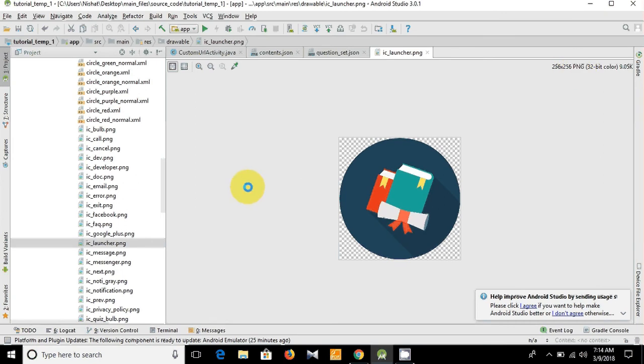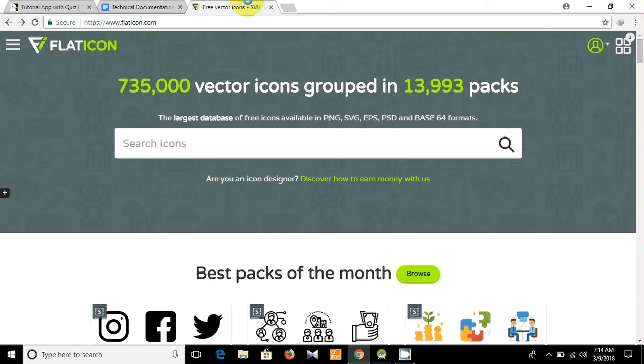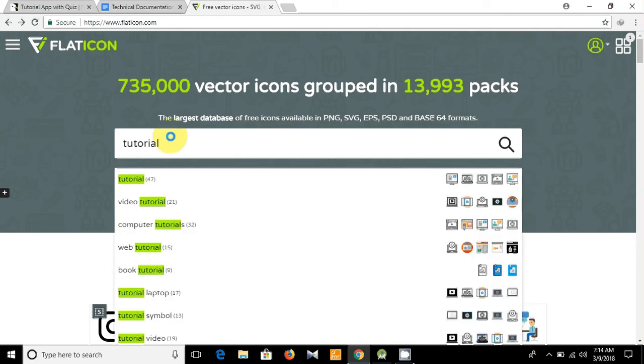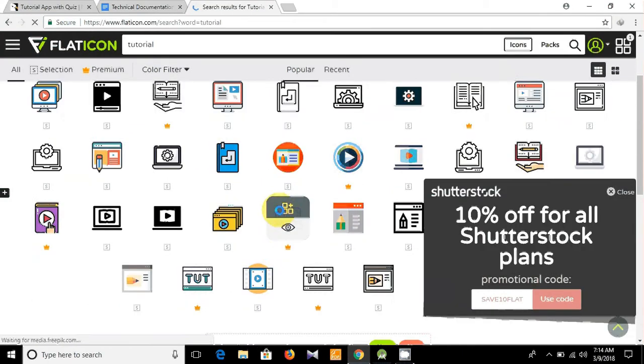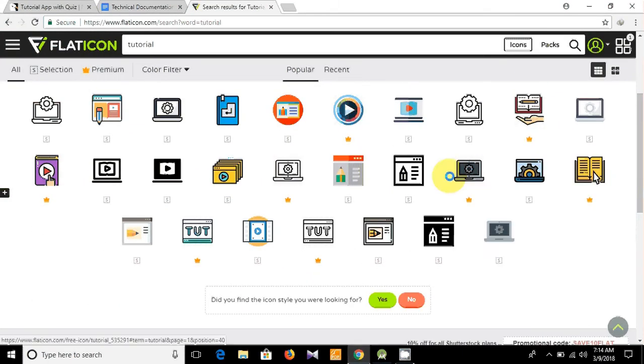You can make a picture like this, or you can download free icons from flaticon.com. It is a very good site, and I have downloaded all of my icons from here. Let's search for tutorial, hit enter, and let's see what happens. There are several icons available for tutorials.